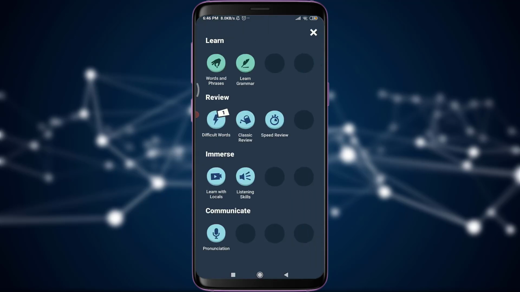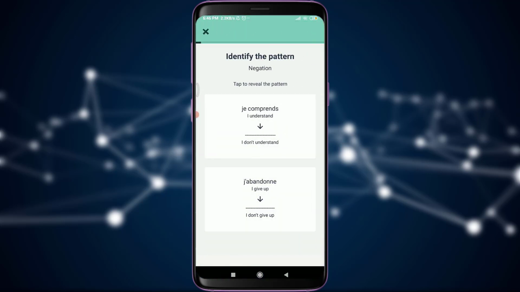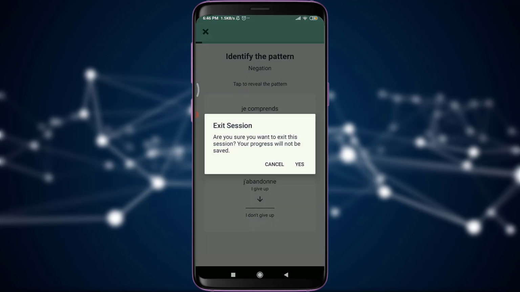Tap on it again. Tap on learn grammar. On learn grammar, you can identify the pattern and know the differences from over here. Learning grammar all over again.